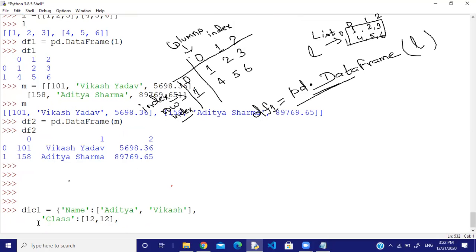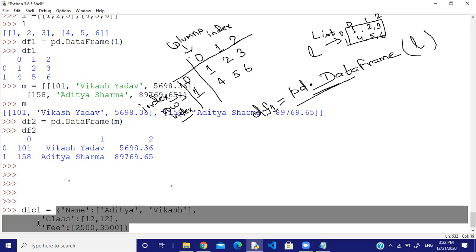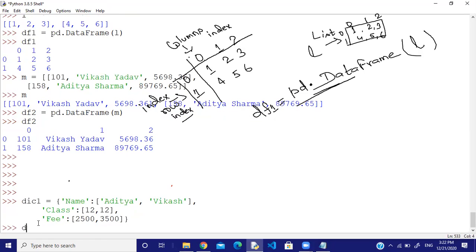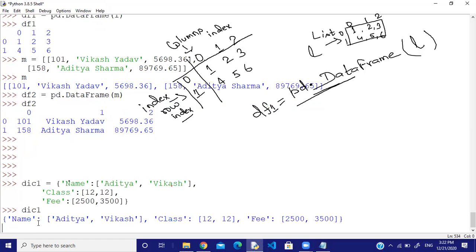And next I'm going to write another column, and what is that column? Fee. In fee I'm going to give some values like 2500, 3500. Okay, and now I'm going to close the dictionary. So my dictionary is closed, and now I'm going to show you the dictionary.